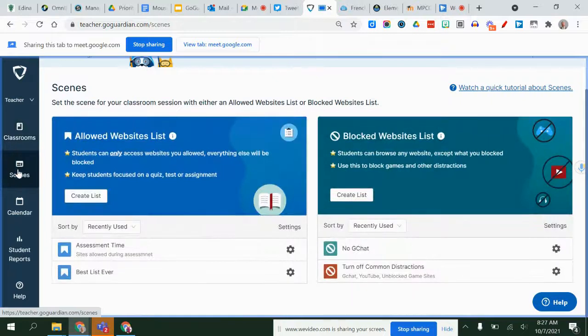So when you click on scenes, as I said earlier, it's going to show you the allowed lists, and you can create them. I've assigned a couple lists here, and then you've got block website lists. So for example, this one, all I want to do is turn off GChat during the time. I can do that. I've got another one that is GChat, YouTube, and some Google sites that have games on them. I can block that.